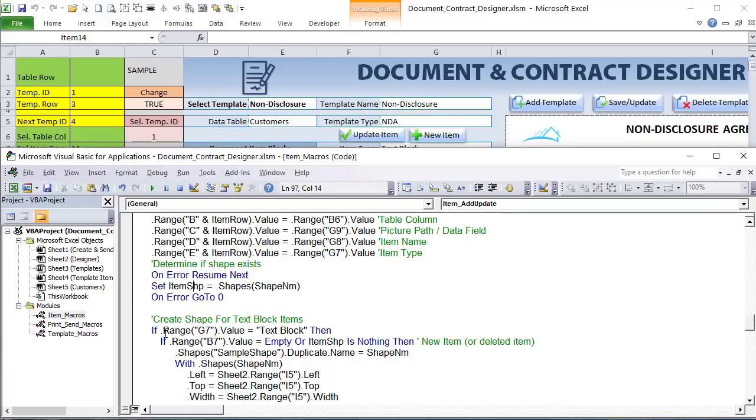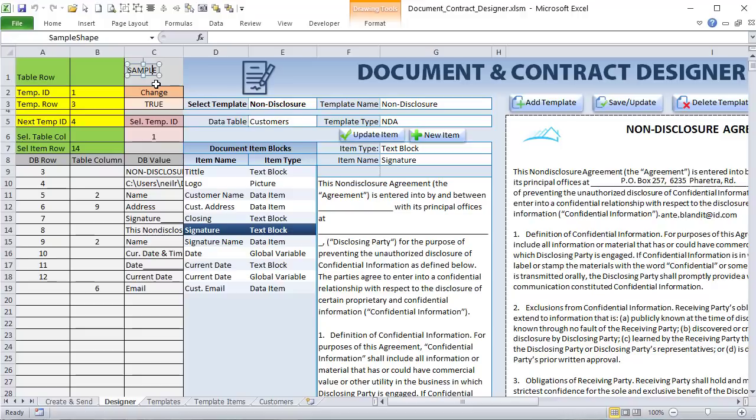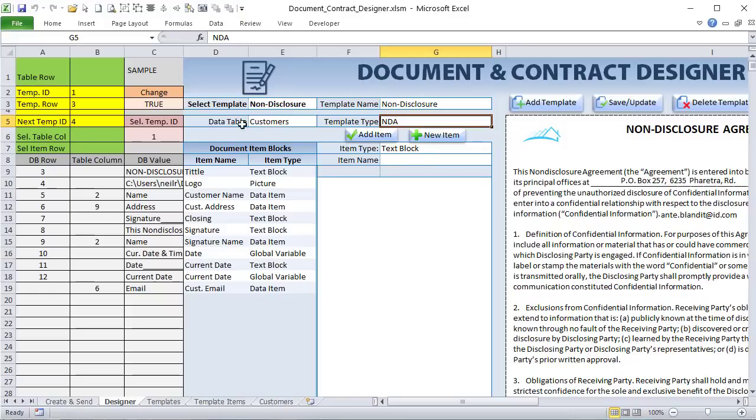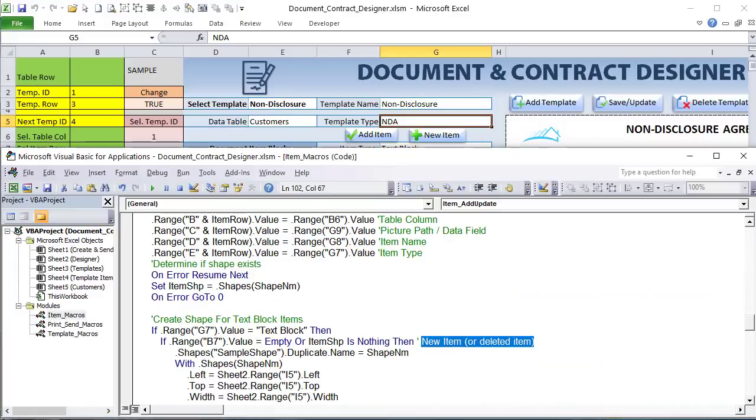So let's get on with this. If G7 value equals text block, if B7 equals empty or item shape is nothing, remember we tested it up here, then it's a new item or it's been deleted, right? I want to check whether it exists, because I don't want to duplicate this shape and create a new one if it exists already. I only want to duplicate this particular shape and create it if it doesn't exist. So we create a new item. We know that it doesn't exist, so we do need to create it. Those are the two checks.